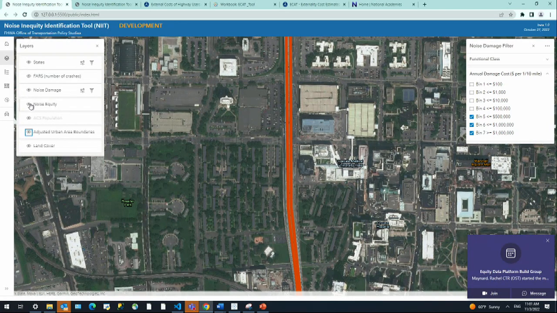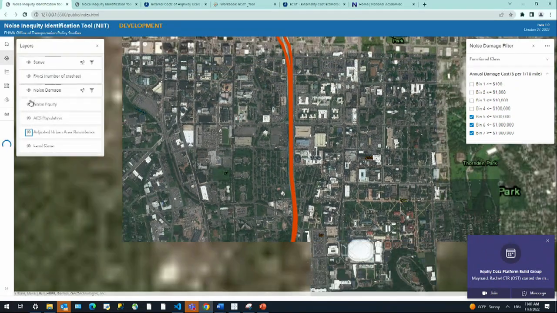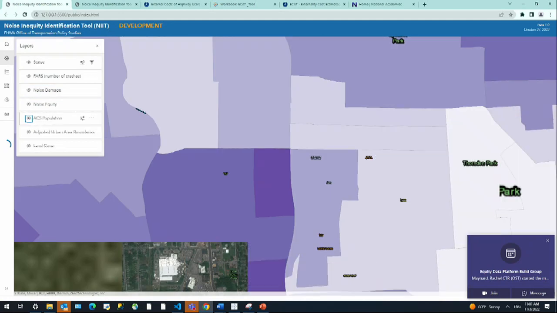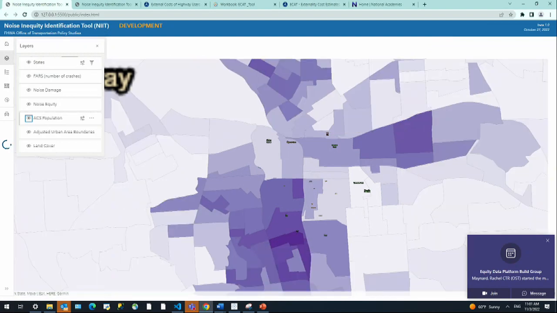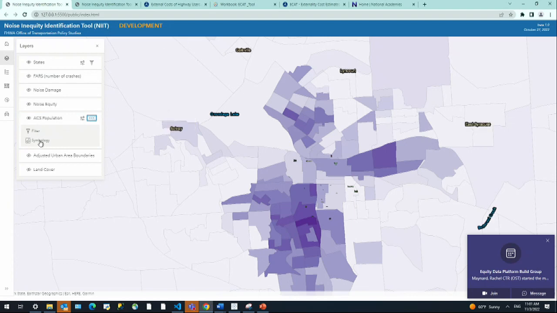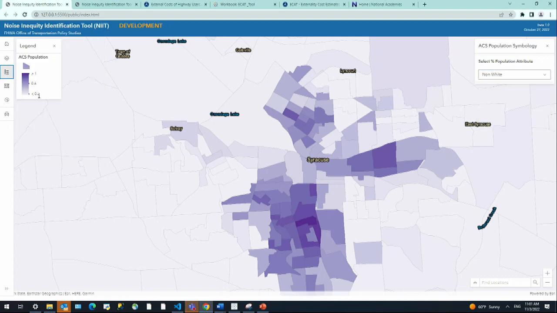And with that, if we want to explore more about the population in the communities, we're going to turn the population layer on. It's also color-coded. You can choose the symbology. It's set for non-white as a default, but you can choose any other population. And then we can see the amount of non-white population that varies from the light purple, which is 0.2%, to dark purple, which is around 1%.